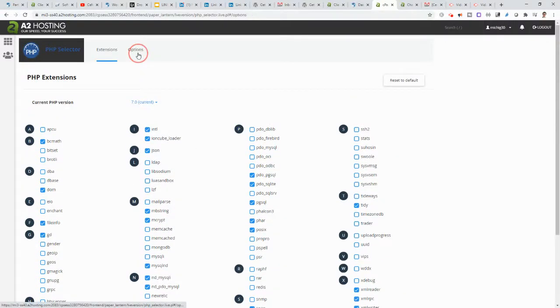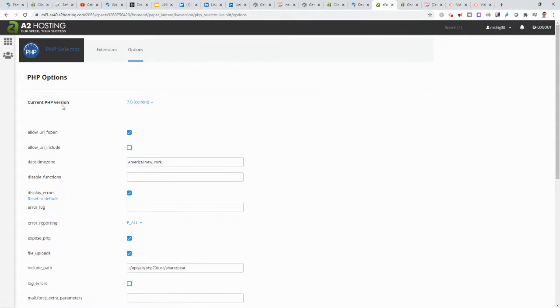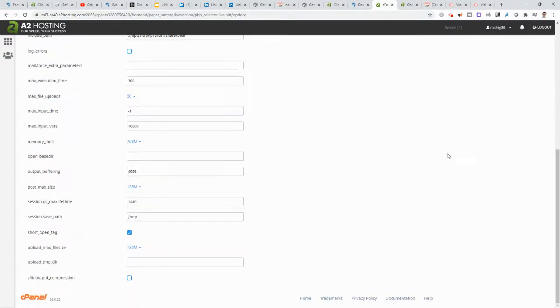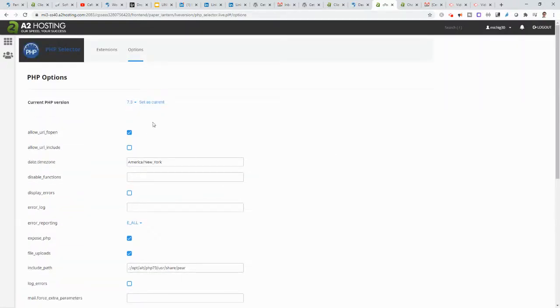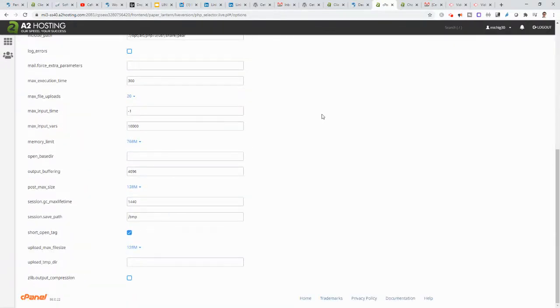If you go here to Options, you can choose the current PHP version. So these are the versions I currently have. You can choose the latest one, but it is always better to go one version lower and choose this one. So now it is just selected. There is nothing to save, I mean, it is already saved.